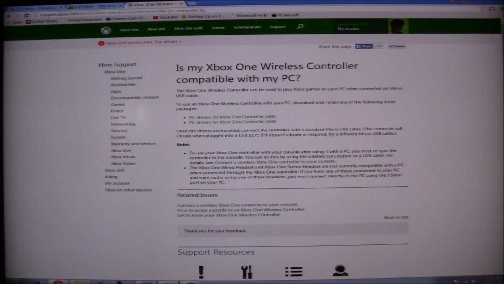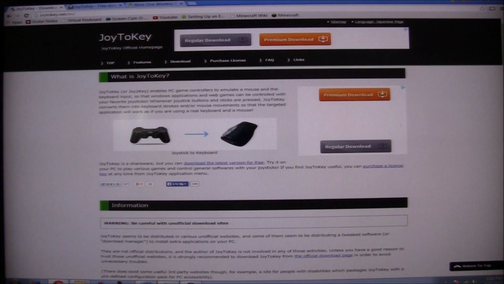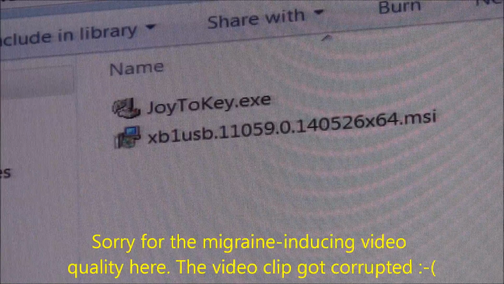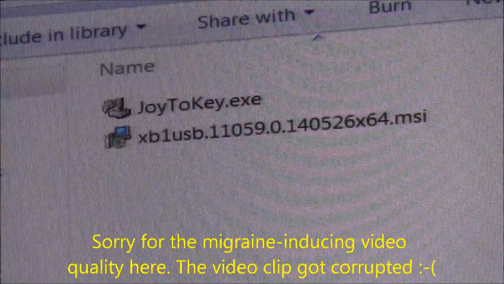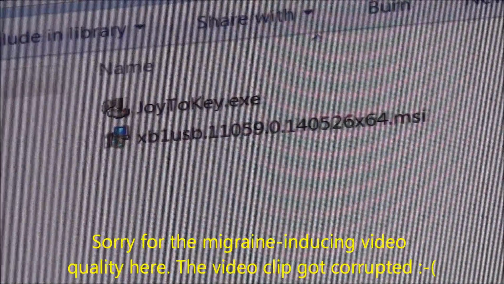You'll also need a program called Joy2Key. What this does is it takes any joystick plugged into the computer and changes its inputs into keyboard or mouse inputs. I'll leave two links in the description to download. Once you have both the files downloaded, go ahead and launch the MSI file for the Xbox One.